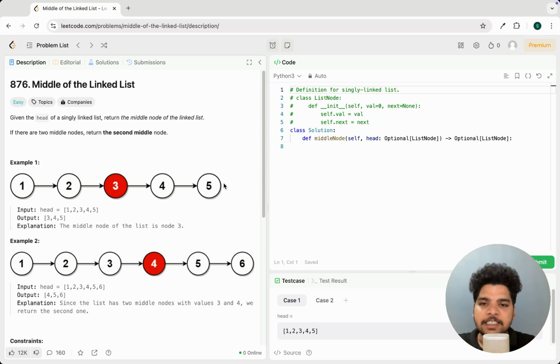Why? Because this contains an odd number of nodes. When there is an even number of nodes, like here you can see there are 6 nodes, 1, 2, 3, 4, 5, 6, what will be the middle? There will be two elements, 3 and 4. Those two will be middle. But in this problem we have to return the right one. If there are two middle nodes, return the second middle. That's why even though there are two middles, 3 and 4, we have to return 4 here.